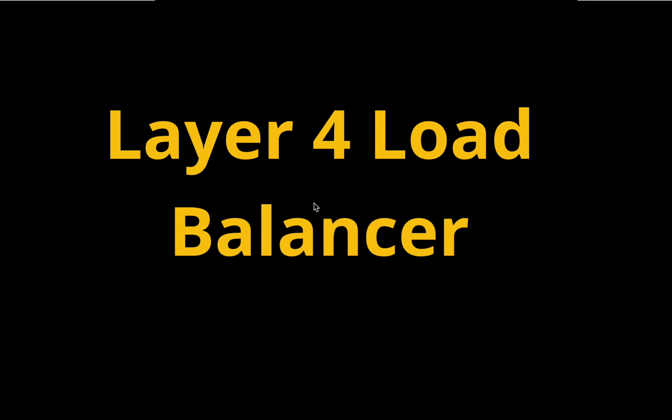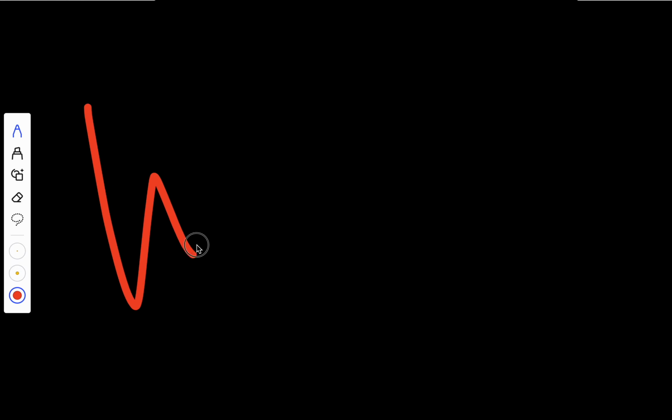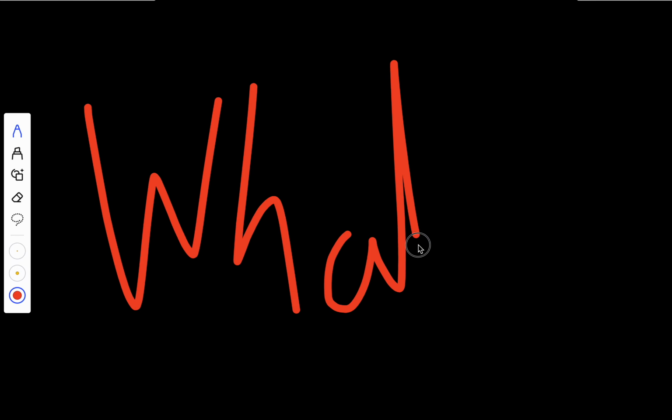Today we are diving deep into layer 4 load balancers, also known as transport layer load balancers. These are responsible for routing traffic based on network level information like IP addresses and ports. Okay, what is a layer 4 load balancer?